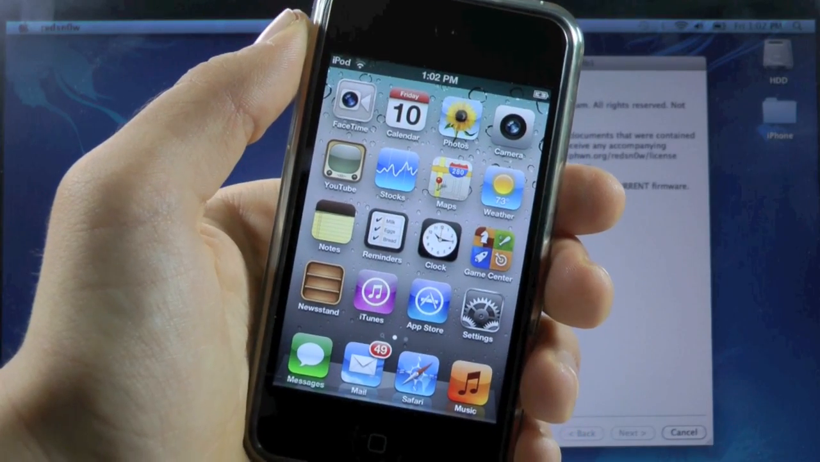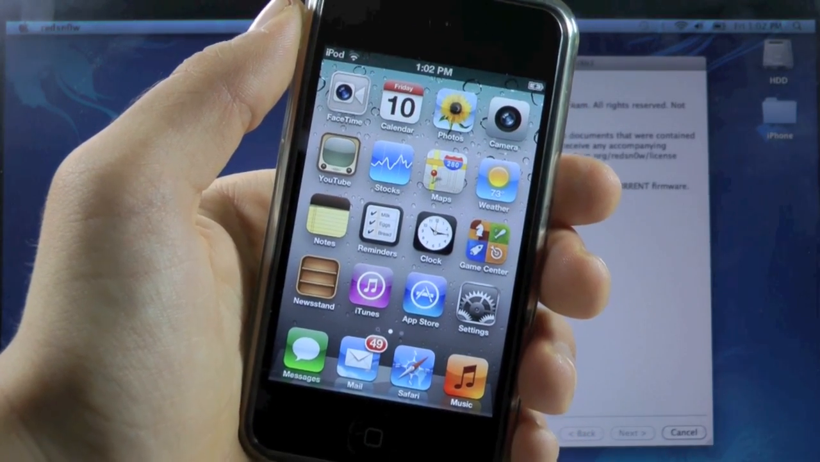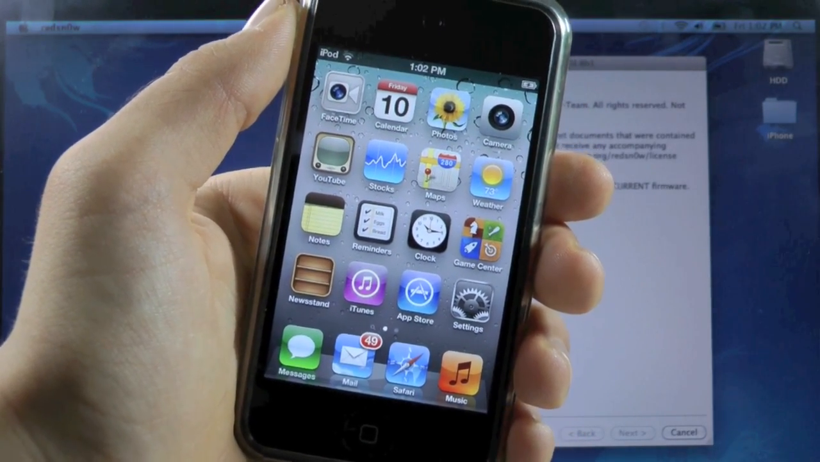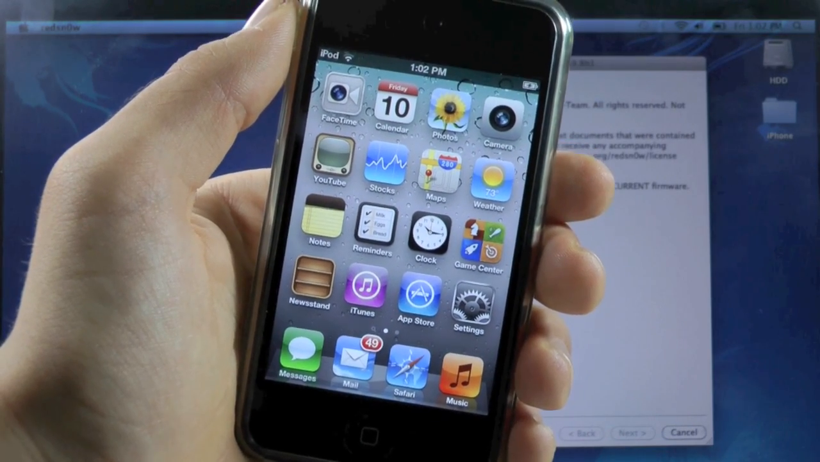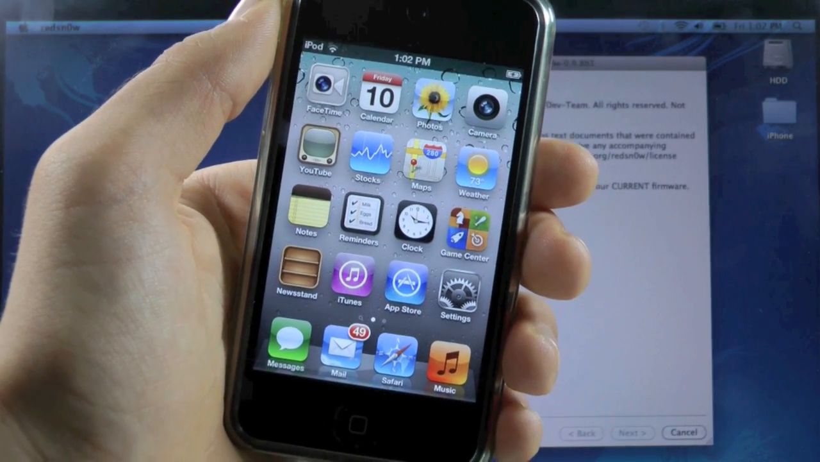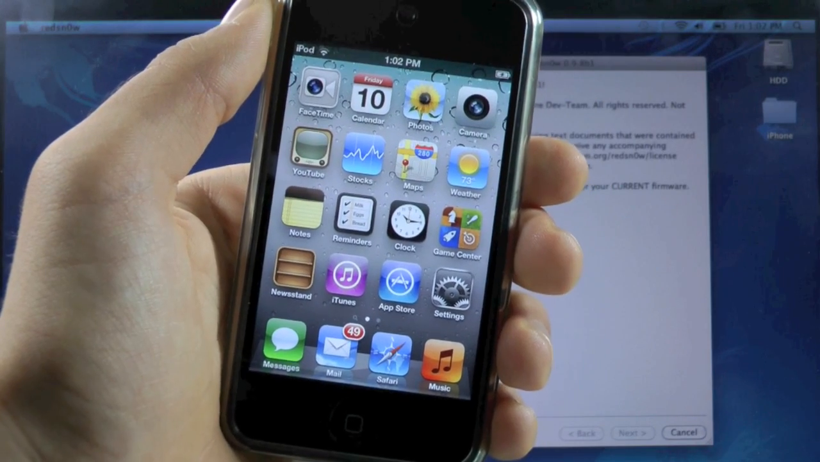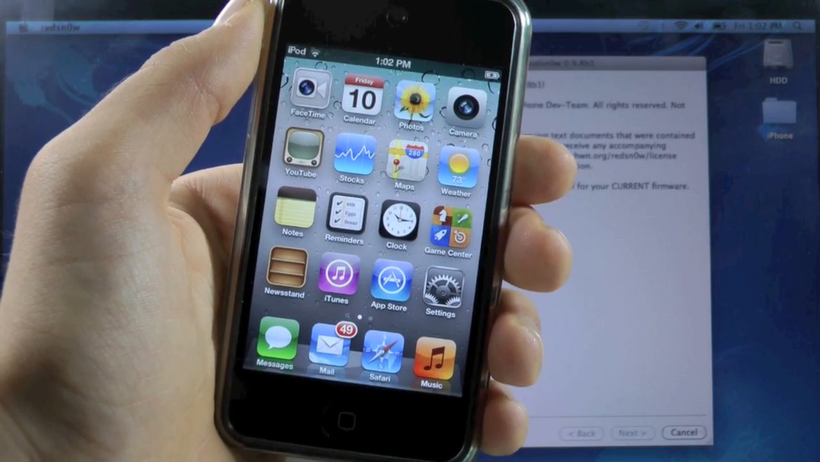Hey guys, EverythingApplePro here, and this video will show all iPhone 4, 3GS, iPod Touch 4th and 3rd gens, and the original iPad users how to jailbreak on iOS 5 Beta 1. It may work on future betas, but for now it just works on Beta 1.